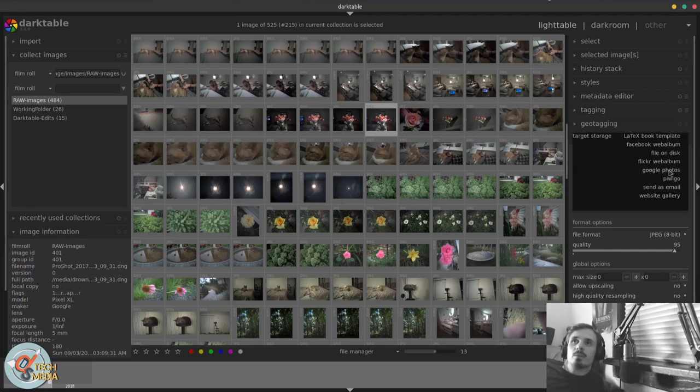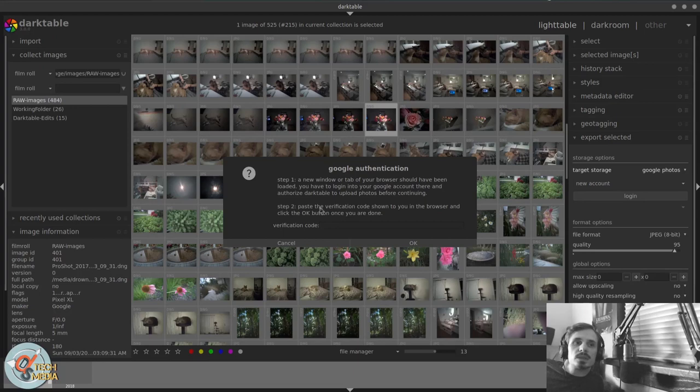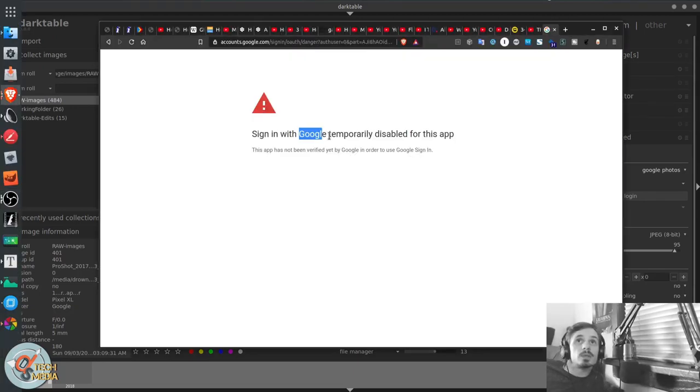And with 3.0, they have added Google Photos, and they're going to send me an authorization code. Sign in with Google temporarily disabled for this app. This app has not been verified yet by Google in order to use Google Sign In. Not sure if this is just a temporary error or if I need to change something. I'm a little disappointed by this, I'm not gonna lie.